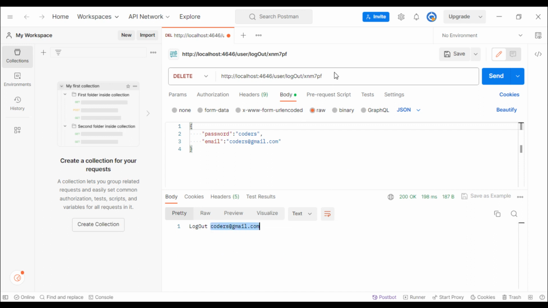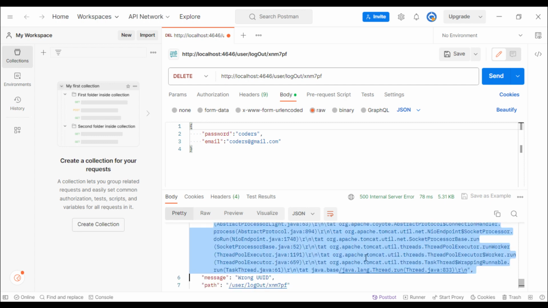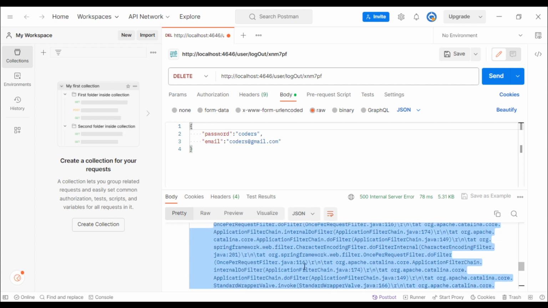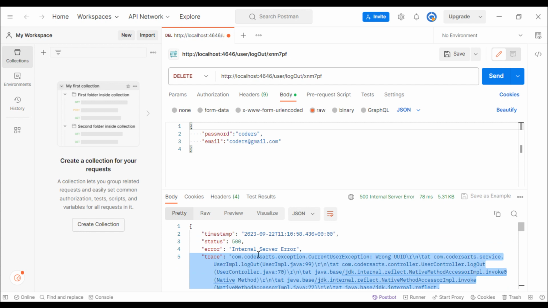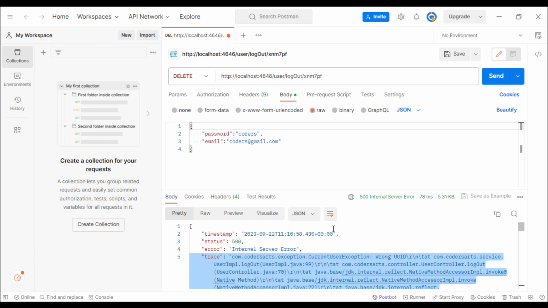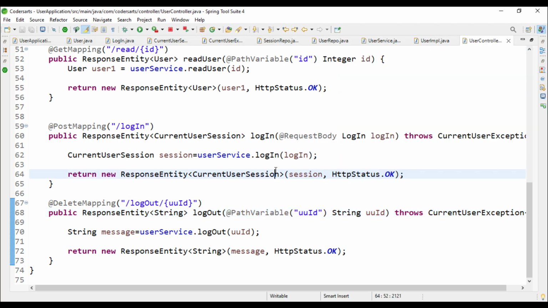Logged out coders@gmail.com. If I again send the request, it will give the exception because the current user has a wrong UUID. So that is why it has given the exception. And if you want to give a user defined exception, you can do that. In the exception package, we have to just add one or two exception classes. So it will change our exception to a user defined exception. So this is all about the login and logout of the user.